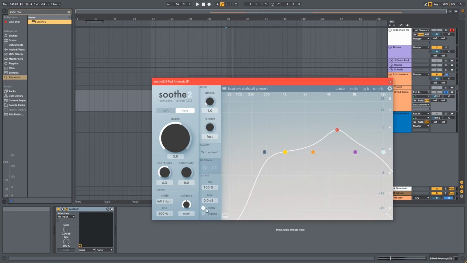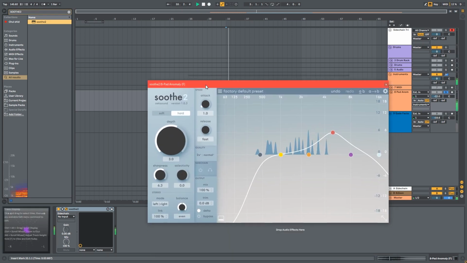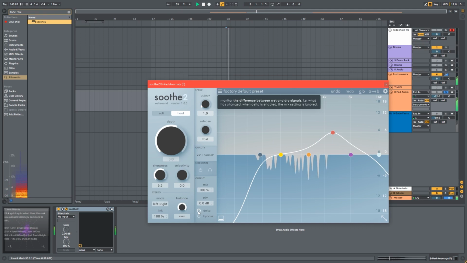And delta shows you what SOOTHE does. So if you turn that off and you have a sound playing, it will tame it down. Now, when you turn up delta, you see which frequencies get tamed down, as you can see in here. This is the original sound. This is the tamed frequencies.